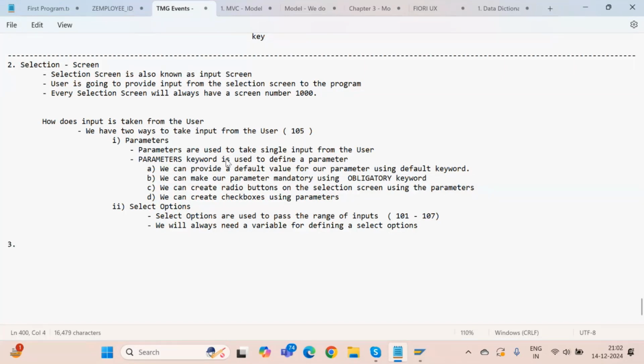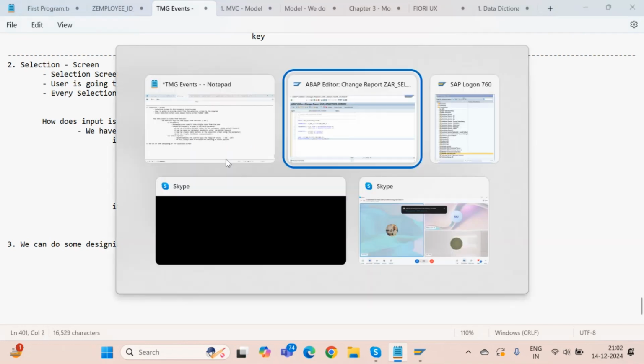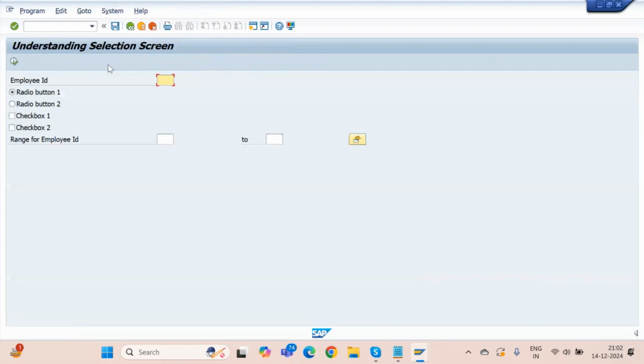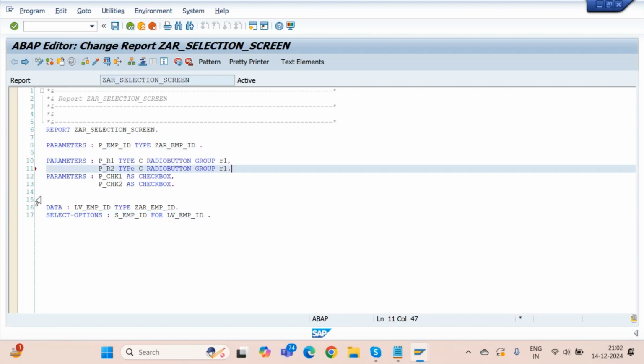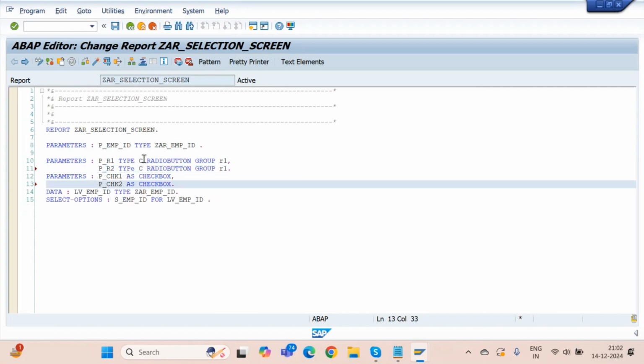Also, we can do some designing of our selection screen. Instead of directly showing them this way, we can store them in a particular box so that they can look more beautiful. Let me just show what else we can do here.